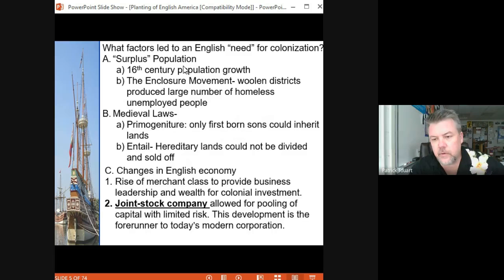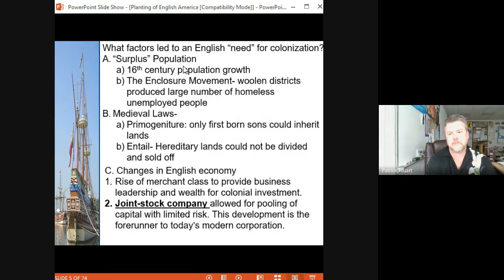But under the enclosure movement, fences were built around the land and sheep were grazed. And that meant most people were no longer able to grow crops, and thus they became unemployed and homeless. And thus they were roaming about, looking for somewhere to go. So some of the people who moved to the New World, to our country, are these folks that are displaced as a result of the enclosure movement. They're homeless people.